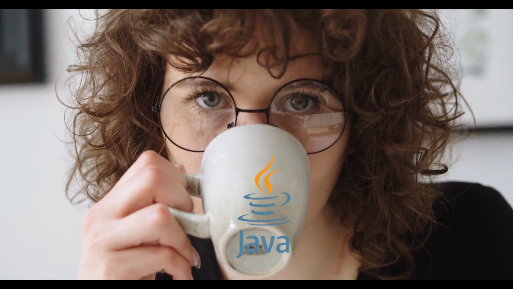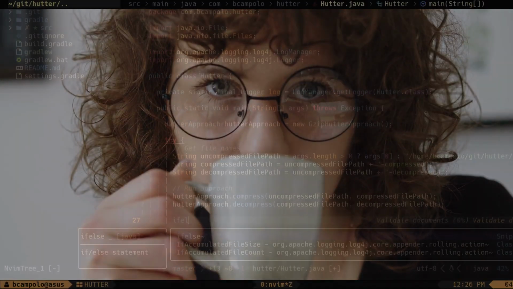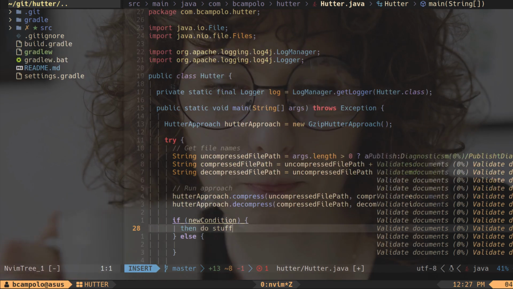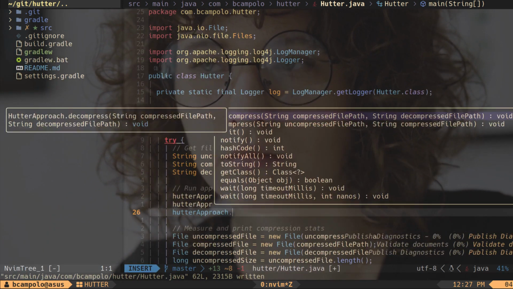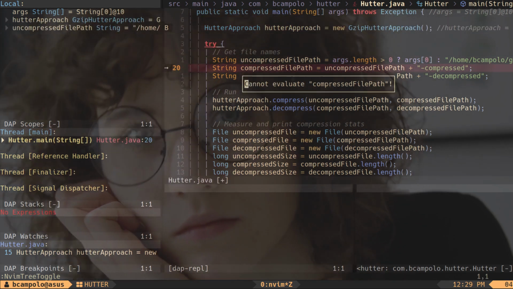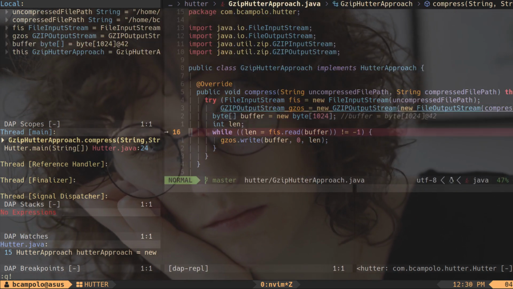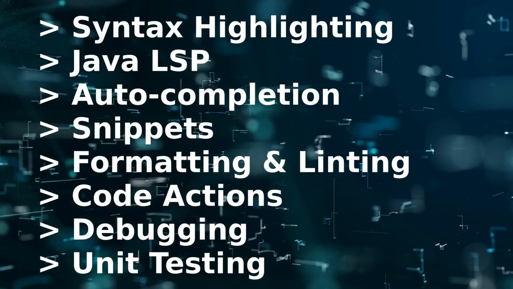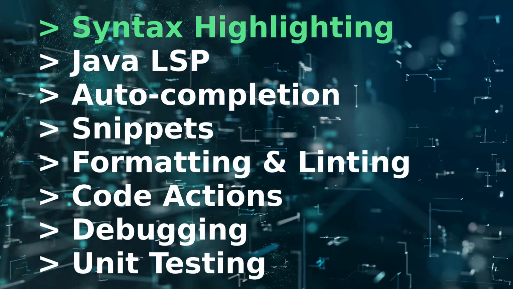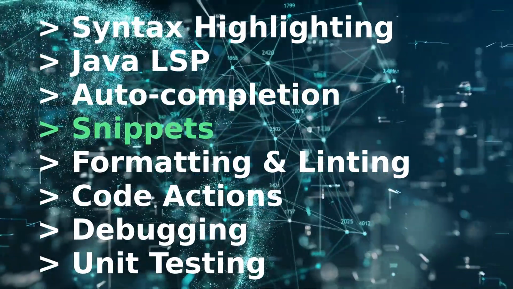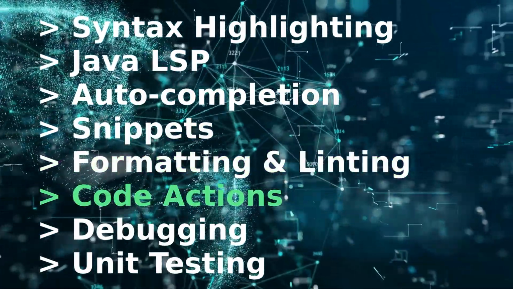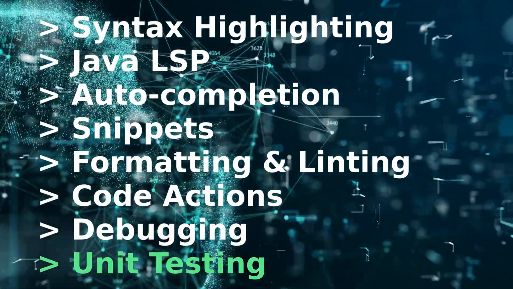Today, I'm going to show you how to set up a feature-complete Java development environment using Neovim. As a full-stack developer and Neovim enthusiast, I've fine-tuned my Neovim configuration specifically for Java, and I'm sharing the starter kit with you today. More specifically, I'll cover how to set up syntax highlighting, a Java LSP, auto-completion, snippets, formatting and linting, code actions, debugging, and unit testing.